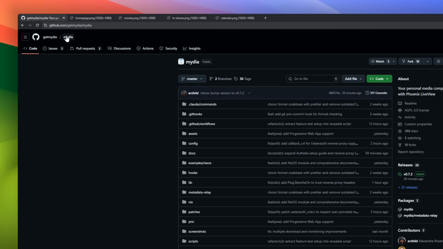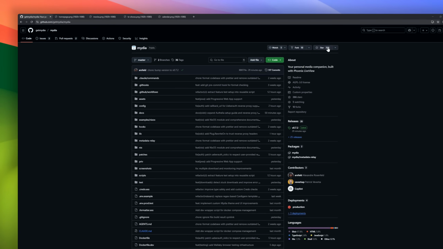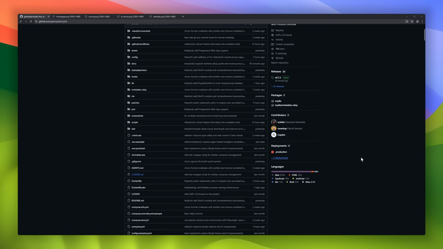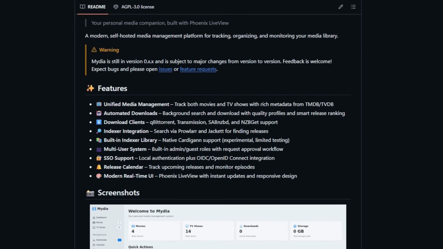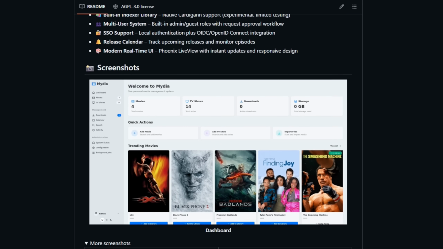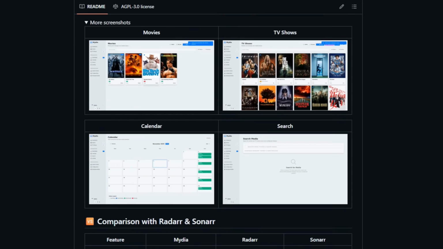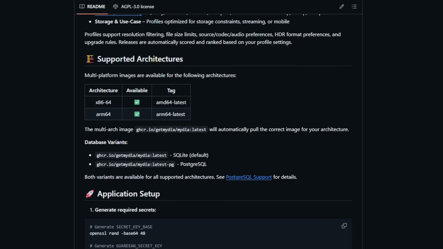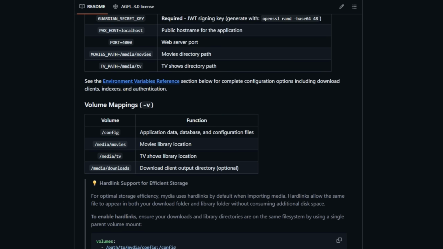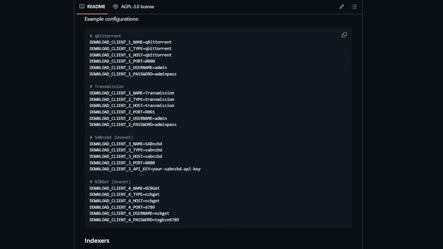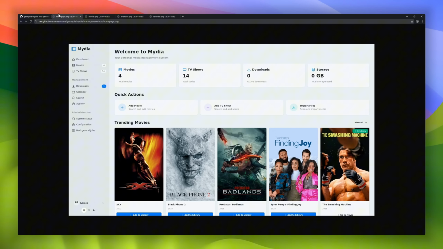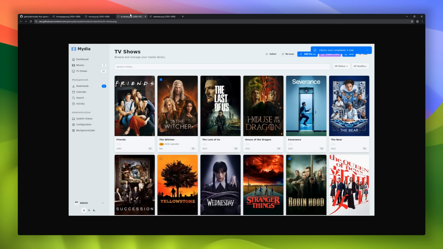Mydia, your modern media companion built with Phoenix LiveView. Track, organize, and monitor your entire movie and TV library, all in one clean, real-time dashboard. Mydia pulls rich metadata from TMDB and TVDB and even handles automated downloads with smart quality profiles. It plugs right into qBittorrent, Transmission, plus search through Prowlarr, Jackett, and even native Cardigann support.